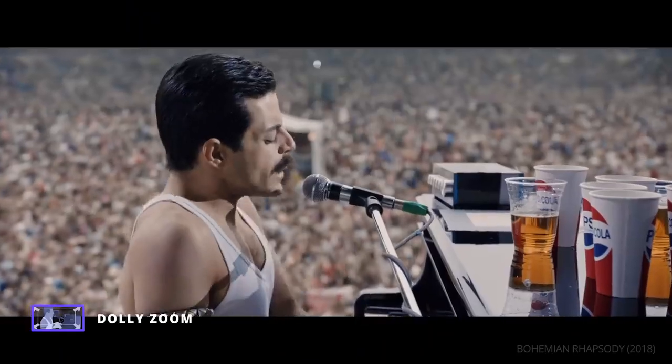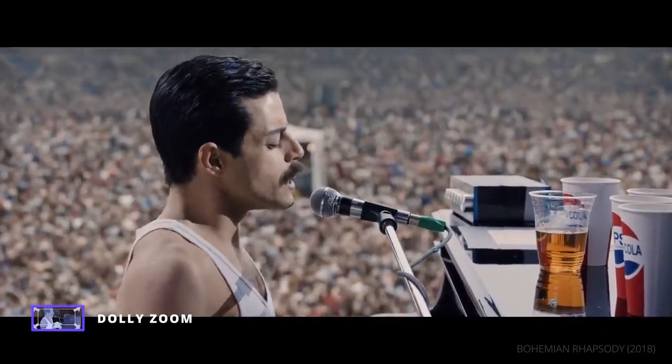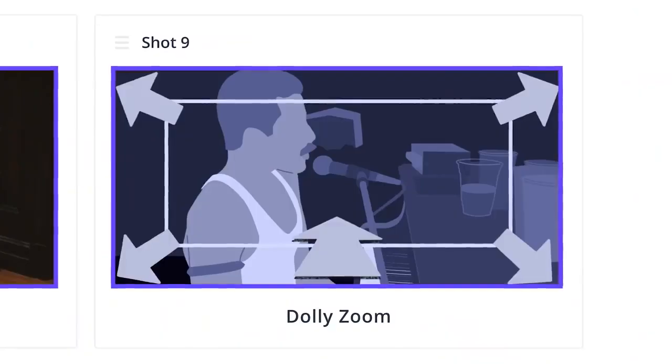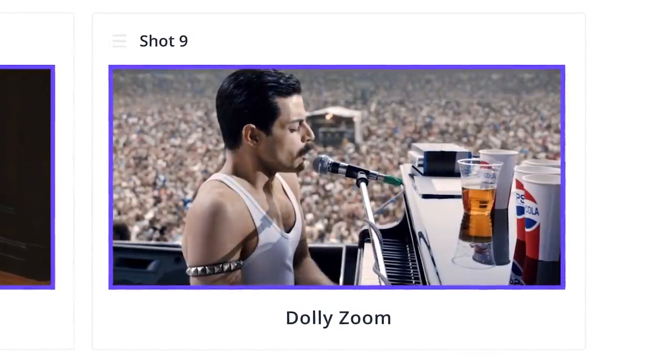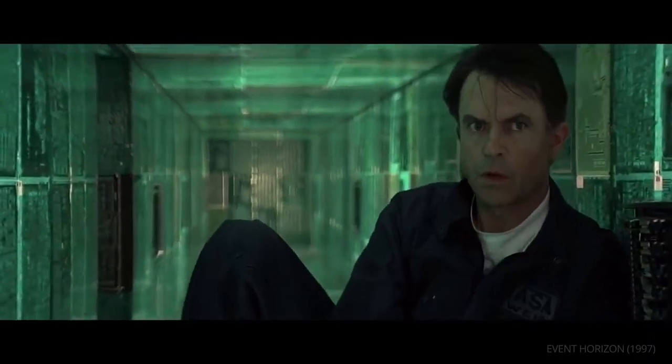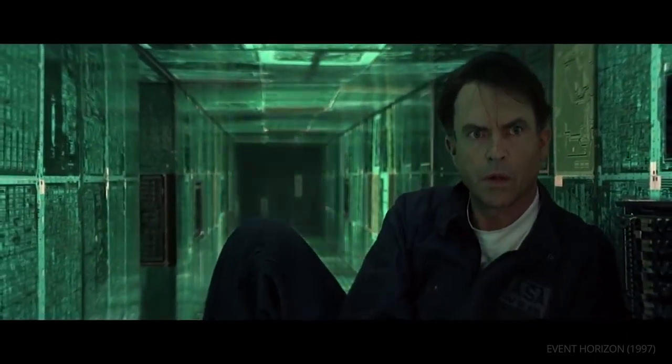Freddie's not getting any bigger in the frame, but the audience is getting closer simply by changing the focal length of the lens and the proximity of the camera to the subject. A dolly zoom can be a versatile choice in any shot list to convey either positive or negative psychological effects.